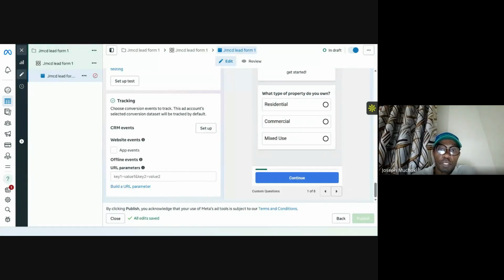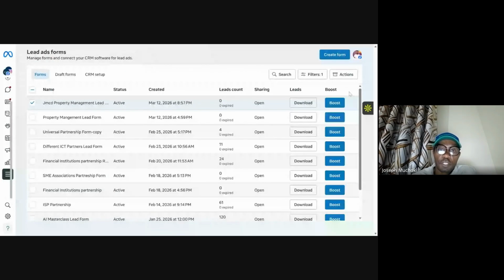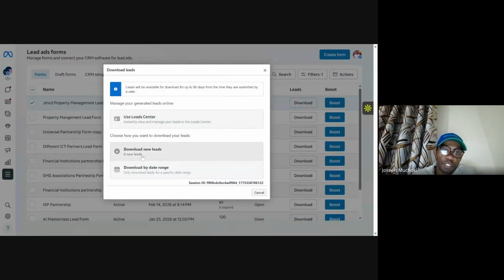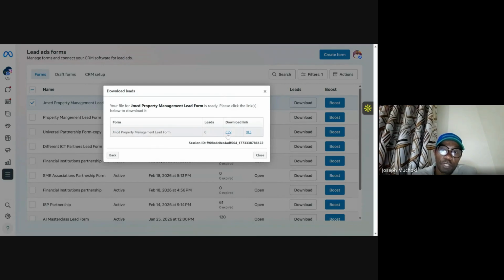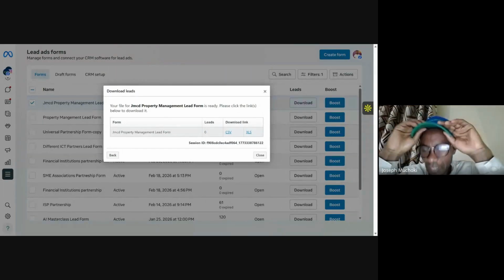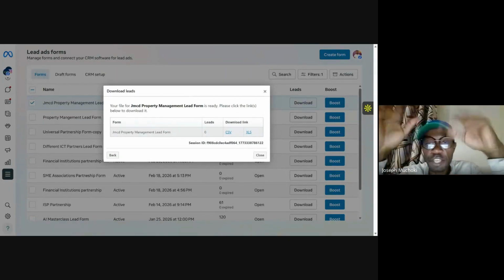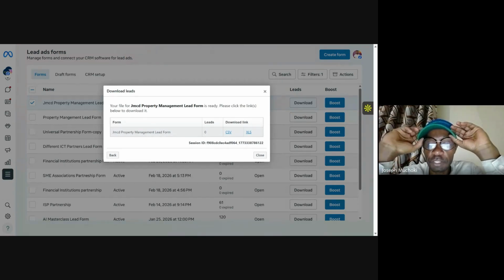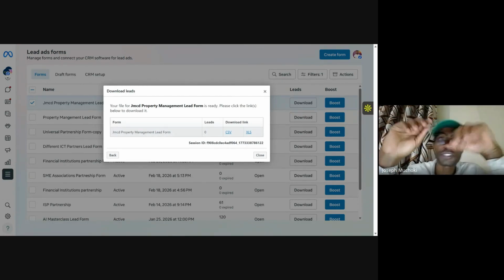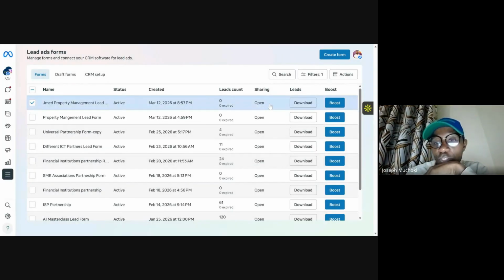So let's just go back to our lead forms. Name it. Once the ad runs, you will see your leads here. You'll just click download, and then download CSV. You'll find all the data there: the names, the phone numbers, the emails, all the questions answered. Then you follow up with your leads, and you close business. I hope this is not complicated. I think it's quite a number of steps, but that's it about Meta Lead Form ads.